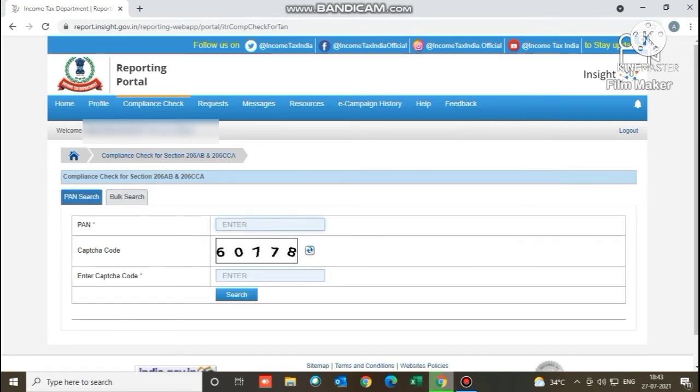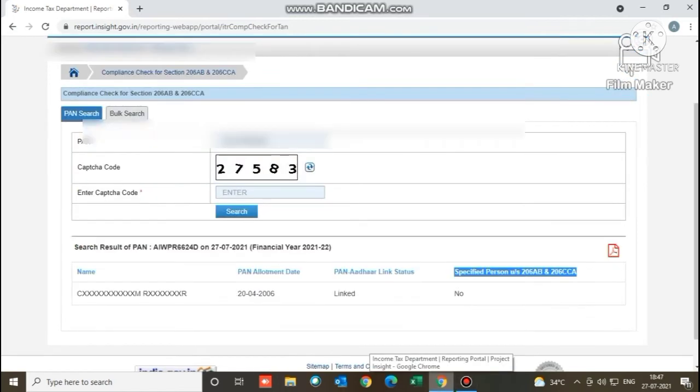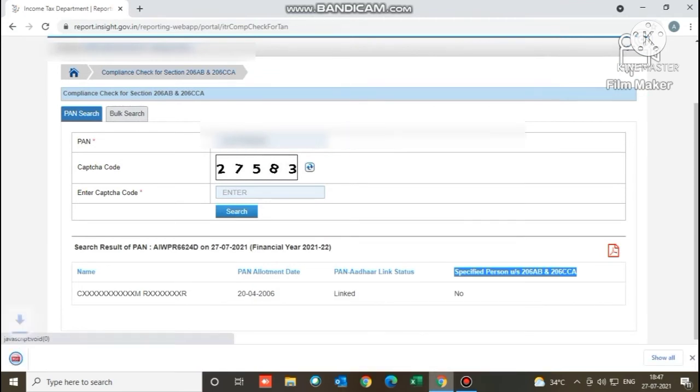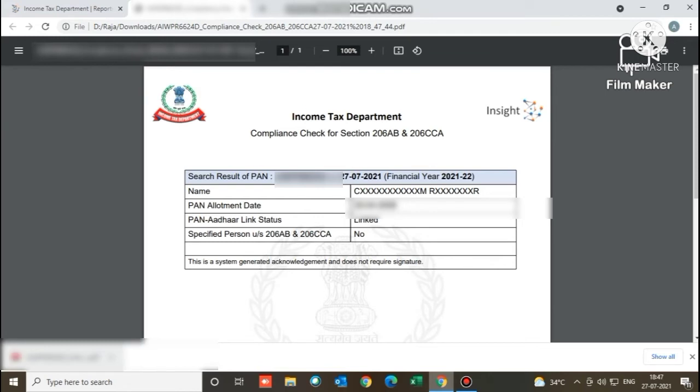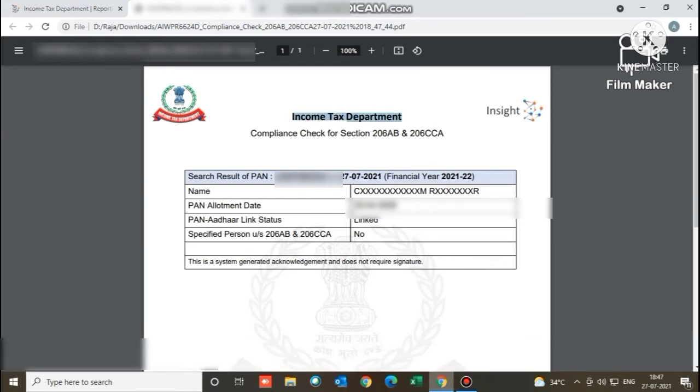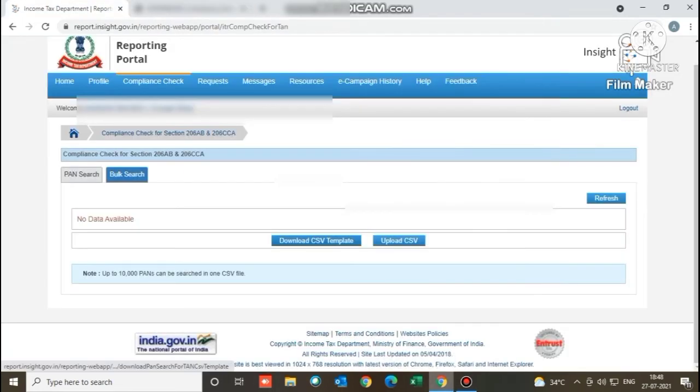In the PAN search, if we want to know the single PAN status, then we can enter the PAN number here and the CAPTCHA code and then click search. The individual PAN status will be displayed and we can download it as a PDF. In this form, we have the details as name of the PAN holder, PAN allotment date, PAN Aadhaar link status and the specified person status. Here the specified person status is listed as no. So we can deduct at normal rates.